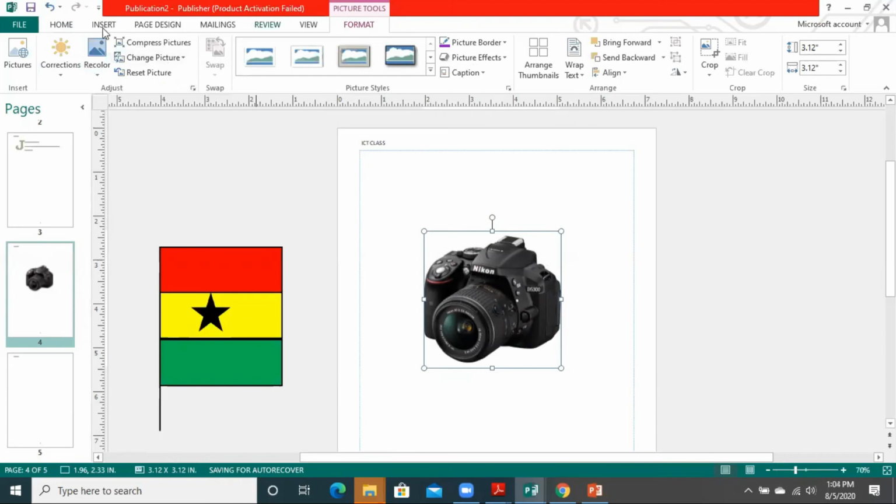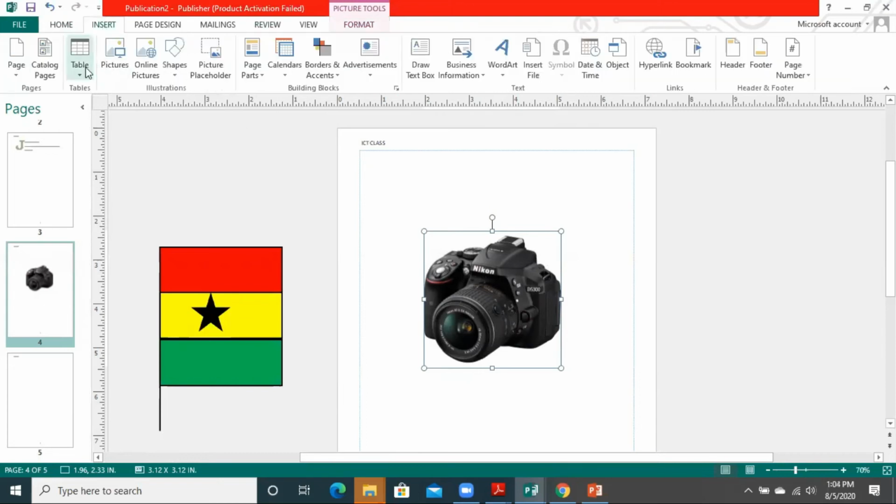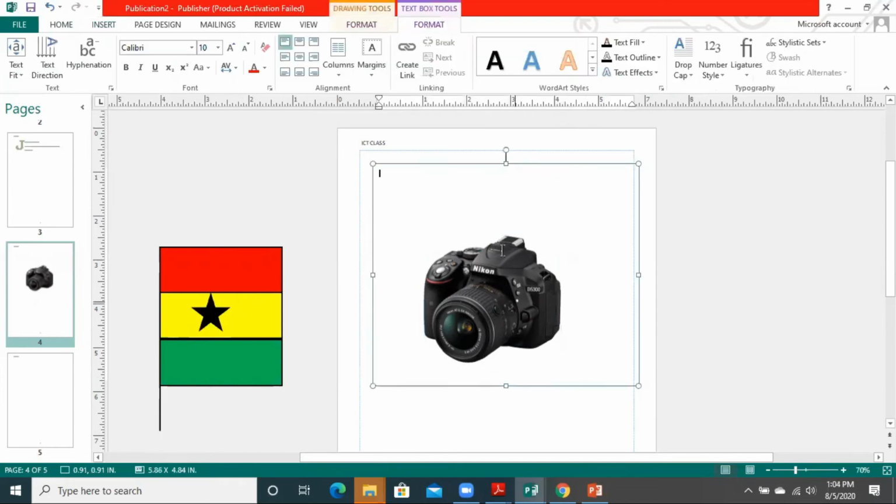So let me create a text quickly on top of this. So you see that the camera is on top. So let me just increase.